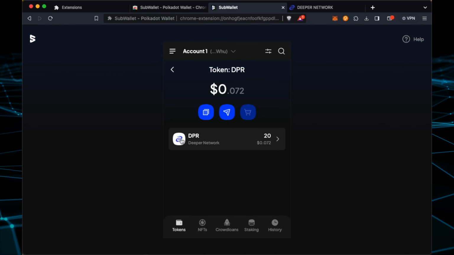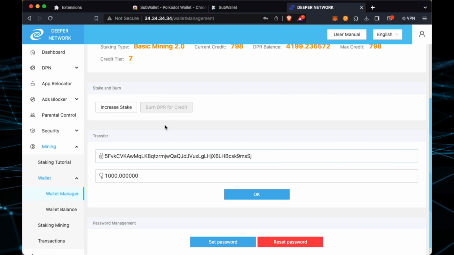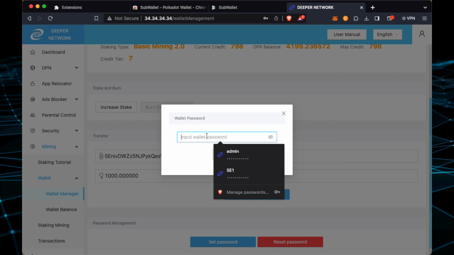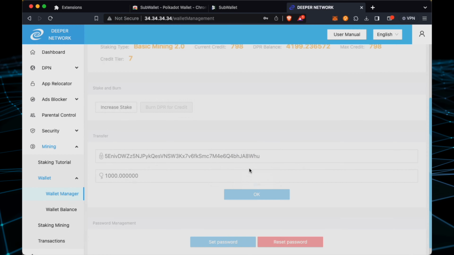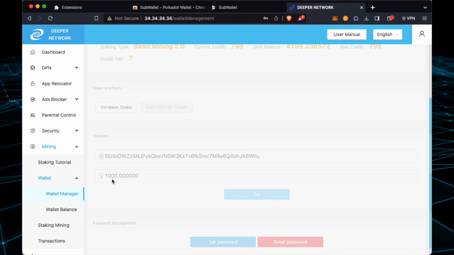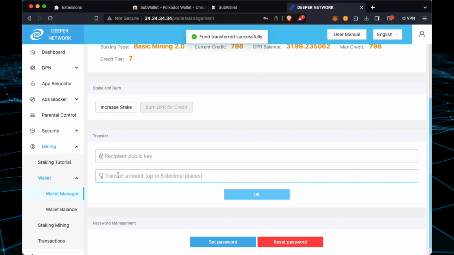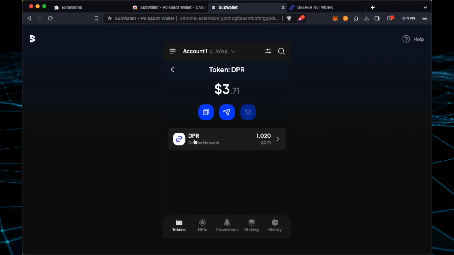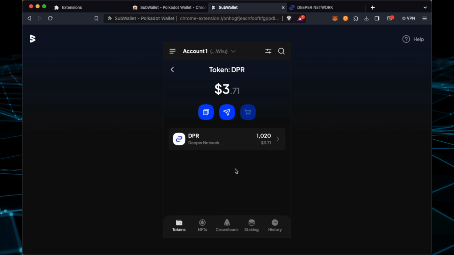Oh yeah, because I copied my thing, didn't I? So we could check it out on Deeperscan. So there we go. I can't send money to myself. Put the password in, and then click on continue again, and then wait a little bit, and it should come back and say fund transferred successfully. So now that's 1,020 that I've transferred across. So total value $3.71, and it was straight away, absolutely instant.